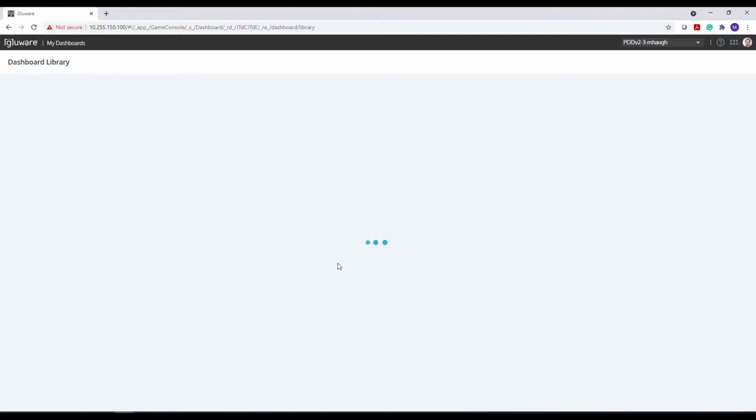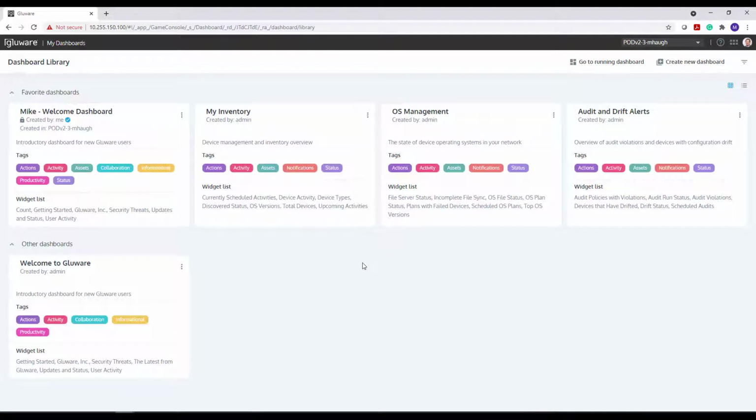So add to favorites. The reason you would want to add to favorites is that when you're viewing dashboards, oftentimes you want to rotate through the dashboards and look at the information from different perspectives. So welcome, inventory, OS management, drift. So now I have these published in my favorites.